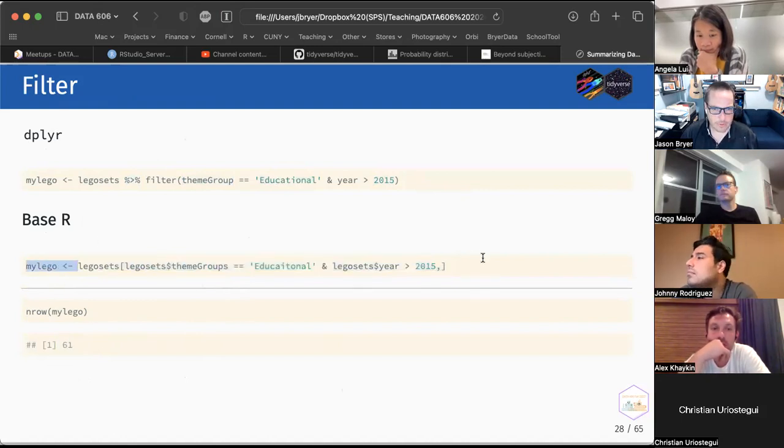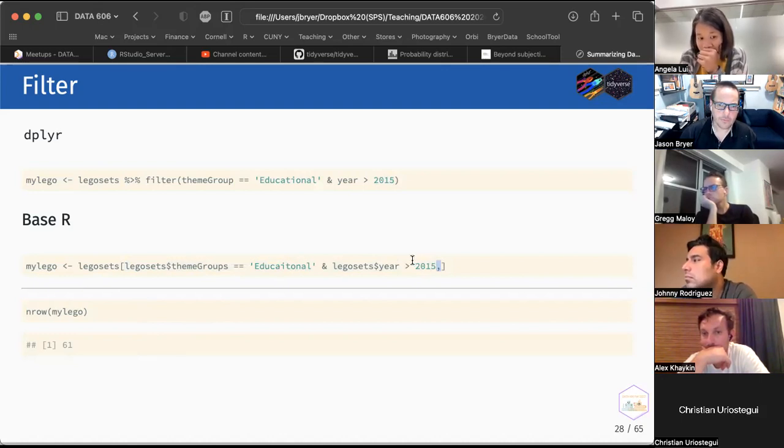This is how we would do it in base R. So we have to use this square bracket notation, right? And the way that works is we're going to have rows, comma, columns. So here, the first part is going to return a logical vector equal to the number of rows in Lego sets, where we have theme group educational, year greater than 2015. And note I have nothing after the comma, and that means return all columns. So if you have nothing after the comma, return all columns. So these do the same thing, and you can decide which one you like better.